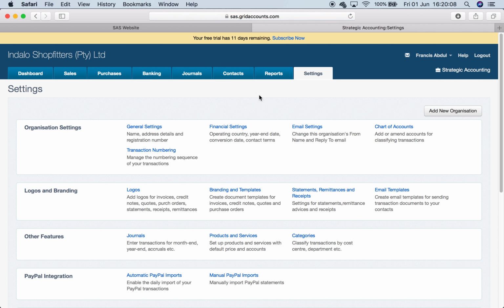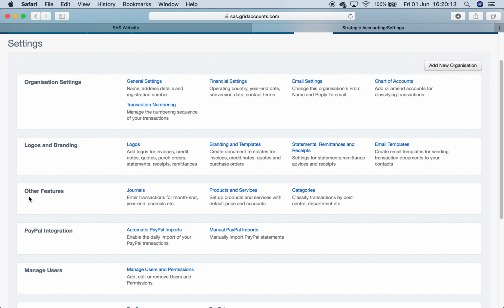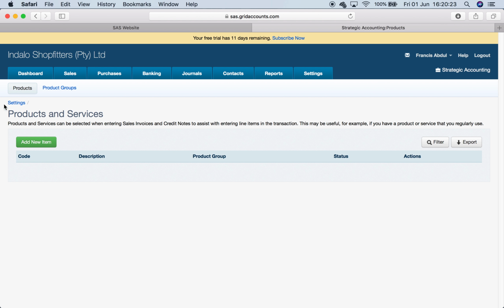Let's go back to the other items as far as the other features are concerned. So under features, it's got journals. You can book your year and month in journals over there. The second most important thing is about products and services. This is where we're going to set up the products and services. So this is a feature that is quite unique as far as the application is concerned. So under projects, products, and services, you can add new items.